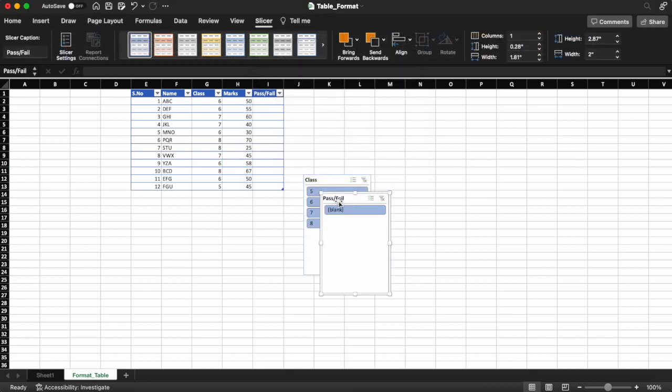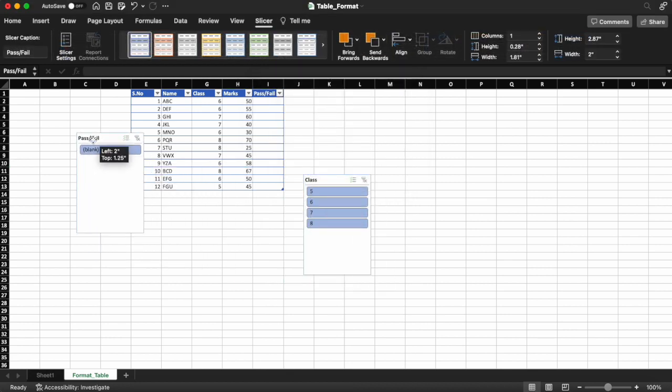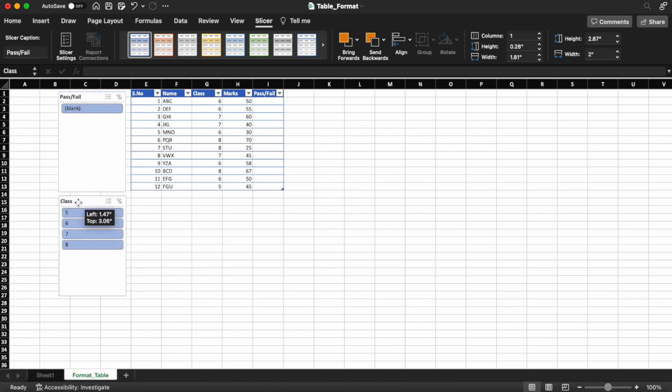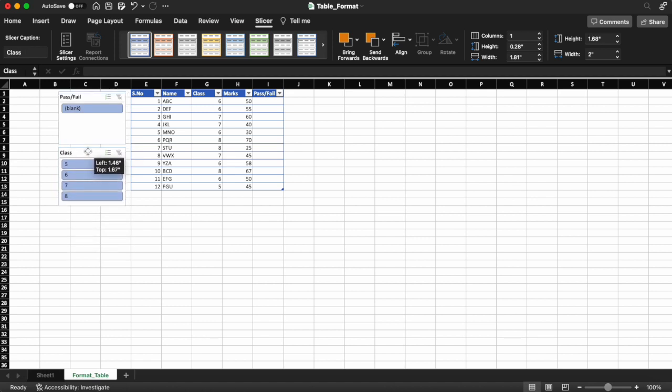So as you can see, it has already created two slicers for me, and these are very free form. You can move them anywhere as per your design need. The reason you're not seeing any pass fail over here is that I have not inserted any values over here yet. But we will come to that on the next point.